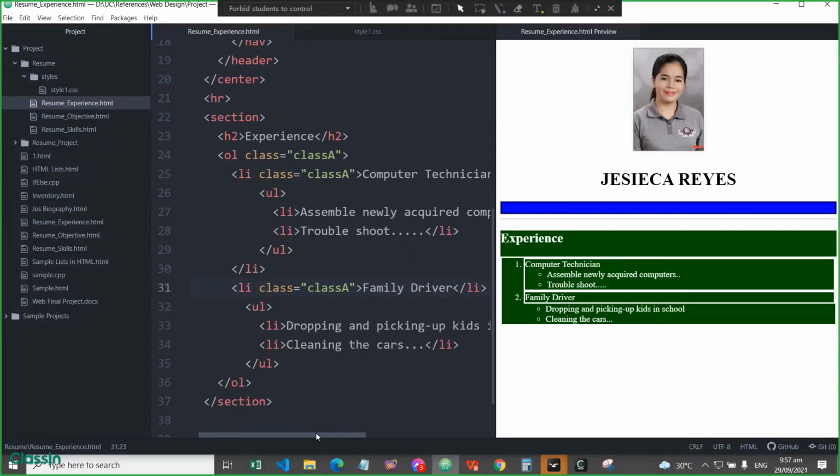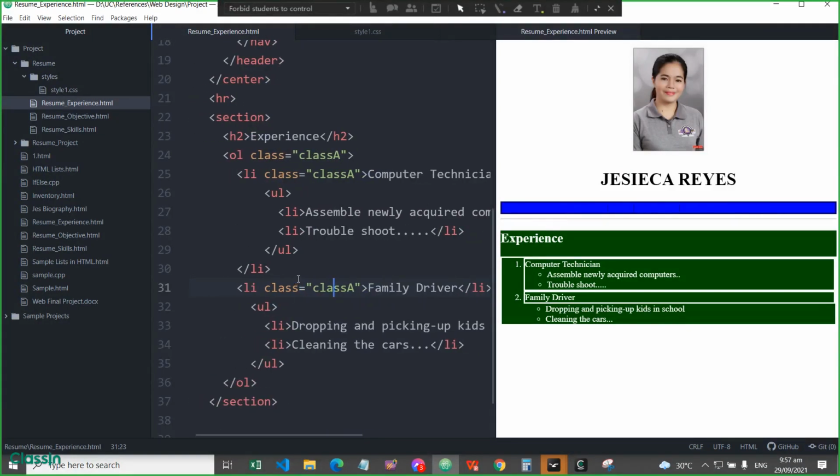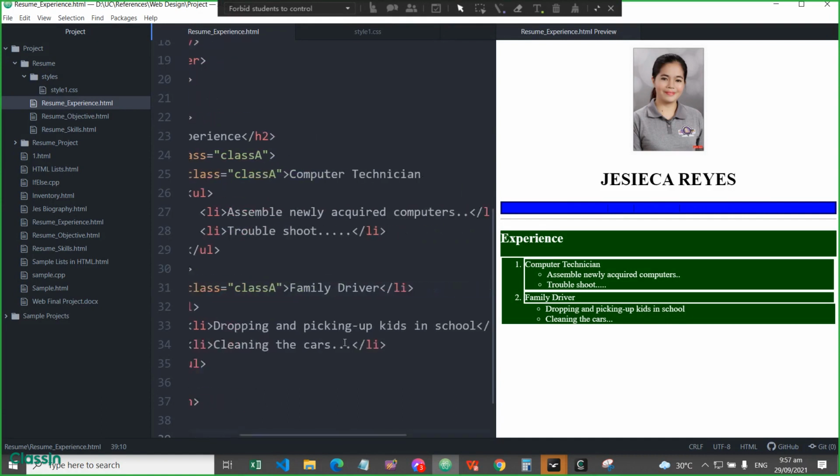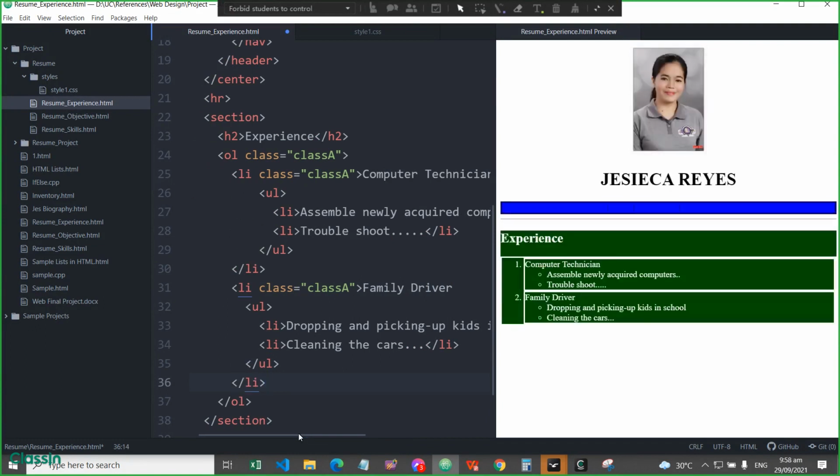I think there is a missing closing tag here. Supposedly this LI must be ended after the unordered list. Save. Okay, that's better. That's to specify that these items here belong to the unordered list of the outer list.